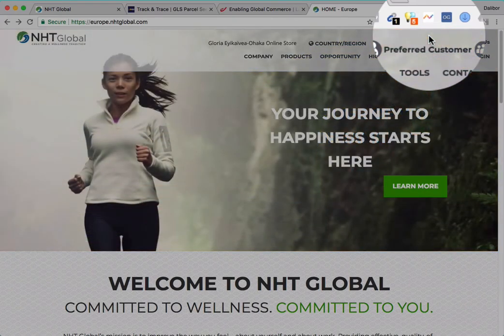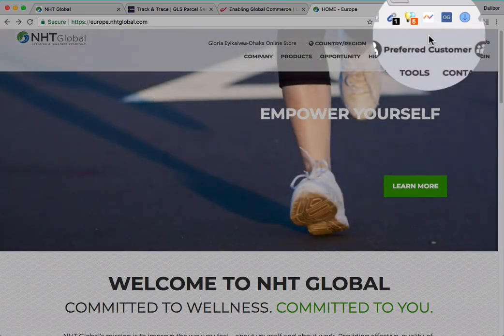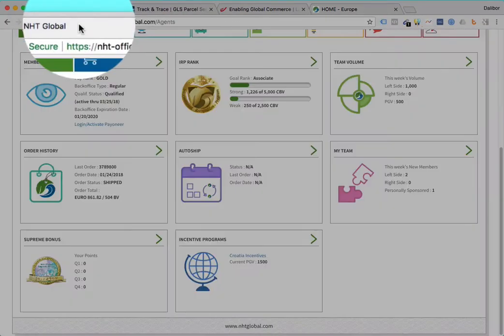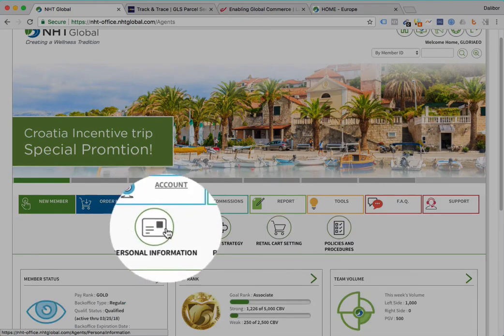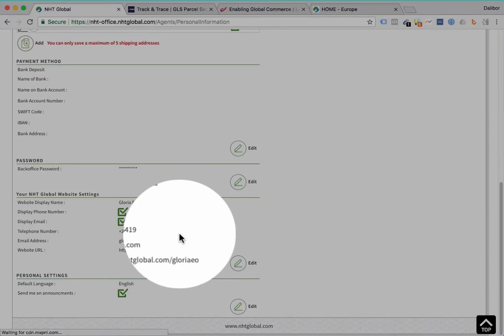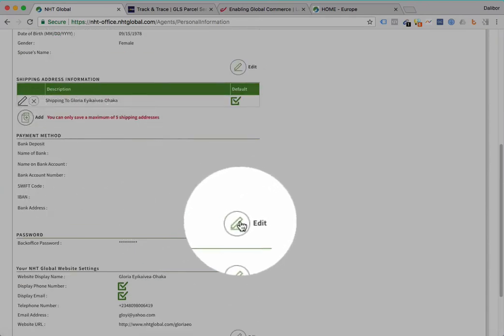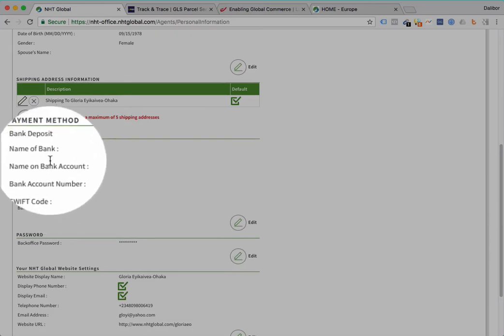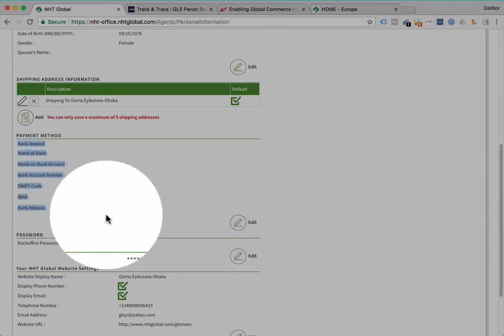Okay. Please, can you show us where we can find the bank form? I know where, but I'm asking in case there's someone here that does not know. If you go to back office and click account and personal information, then there is payment method. You click edit and you enter all the bank details over here.